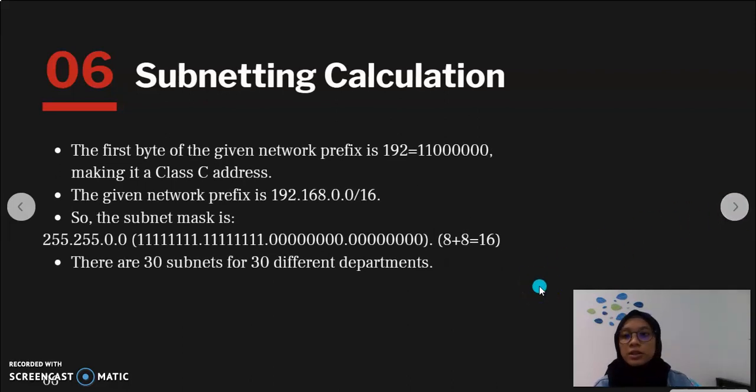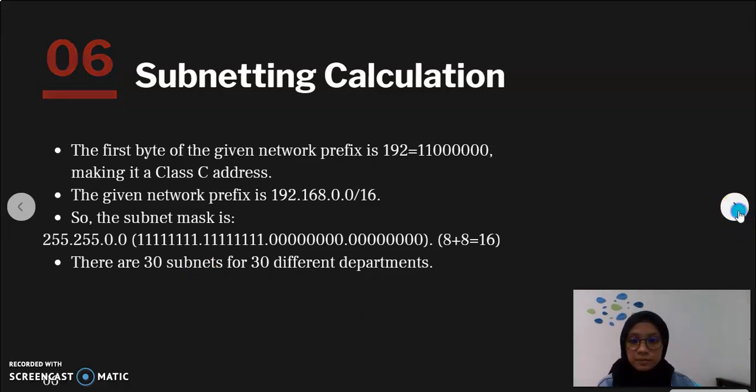Moving on to the subnetting calculation, the first byte of the given network prefix is 192, making it a class C address. So the given network prefix is 192.168.0.0/16. So the subnet mask is as below. We obtain that the subnet mask is 16. And then there are 30 subnets for 30 different departments.